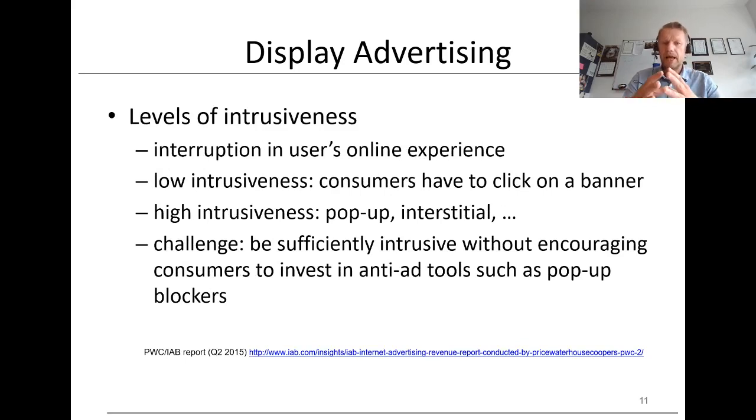In display advertising, it's very important to take into account the level of intrusiveness, right? How much does the ad interrupt the user's online experience? Because we all have been to those websites.